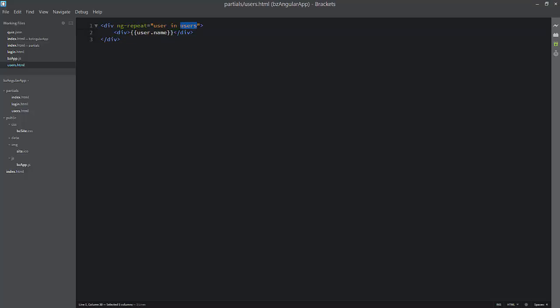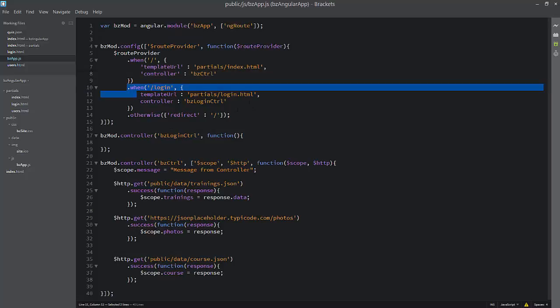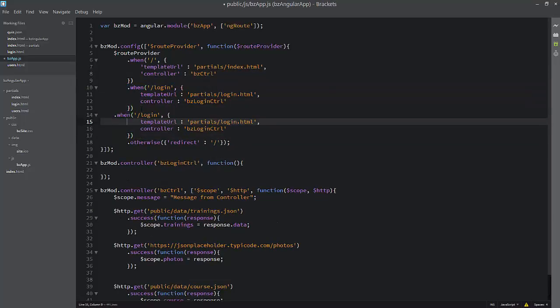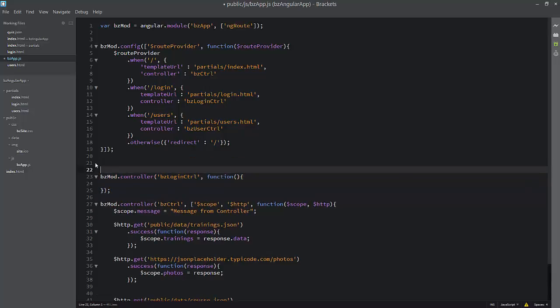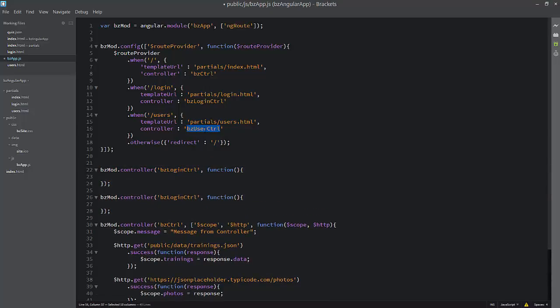Now this user in users is Angular syntax. Now this has to come from the user controller. So we'll define another route over here, which is kind of the users route. So we say users, we say partial users.html, and we say bzUserCtrl. Now we define one more controller, bzUserCtrl for user controller, and now this will also take one scope, and we'll inject the scope parameter and put the square bracket here.